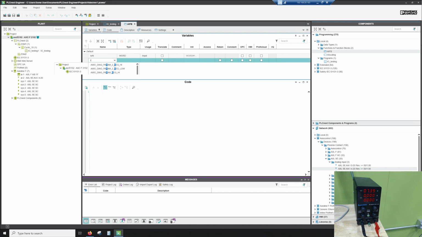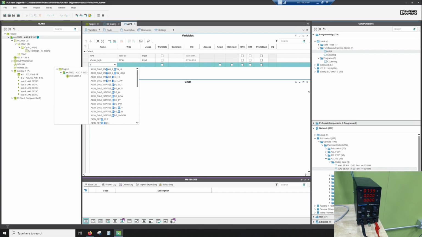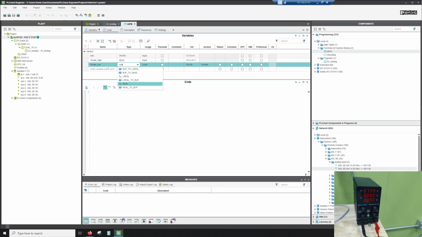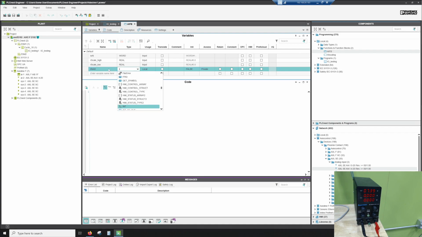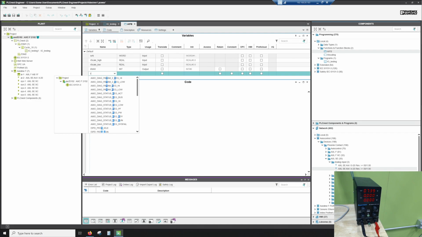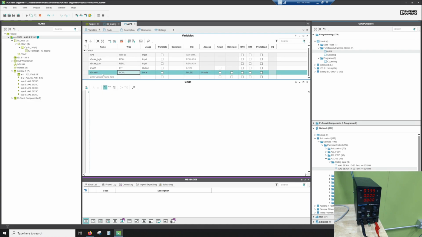We are going to have our scale high. That's going to be a real number, and that's also going to be an input. We're going to do our scale low. That's also going to be a real number, and that's also going to be an input. Outputs. So let's do a couple things. Let's actually give you a raw integer value out and the scaled value out. So if we do I raw, we'll make that an integer, and we'll make that an output. And then we'll also make an R scaled. That's going to be a real number, and that is also going to be an output.